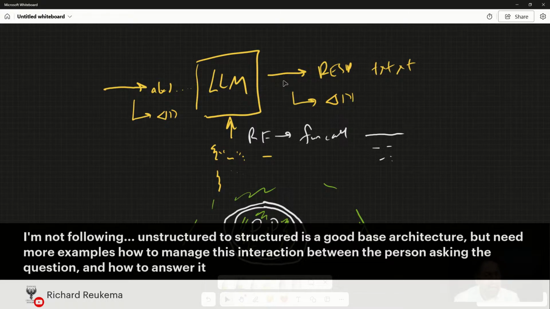So the conversation does not have to be between the LLM and a person. The conversation can be between an LLM and another computer system. And it's not a conversation in the sense that they're not talking to each other.